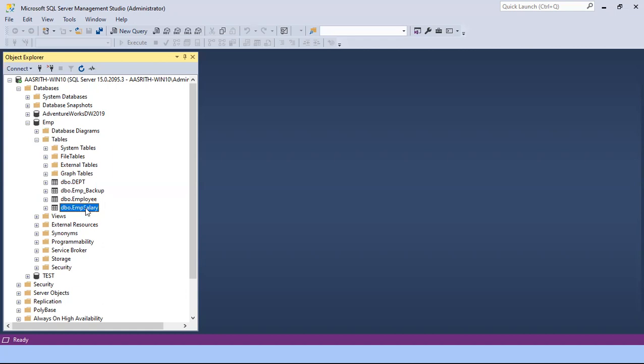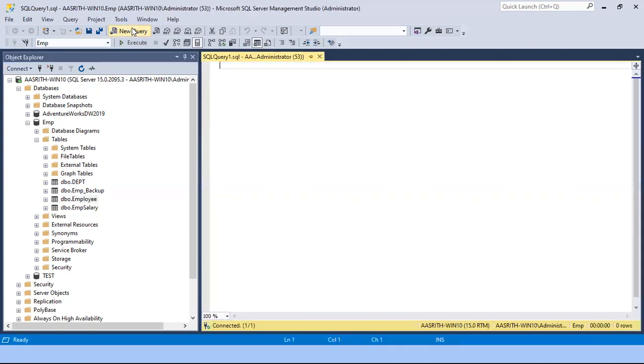Now I want to read what data is available here. So I'm going to write a query. I'm going to query the database to get the data. So click on this new query. I'm just demonstrating how the data is there. Later we'll be seeing how to create the database, how to create the tables and everything.